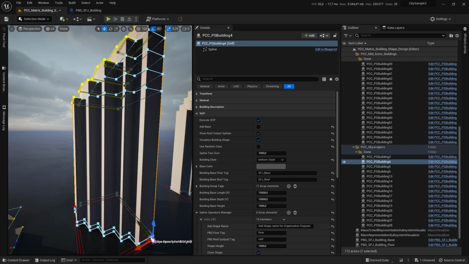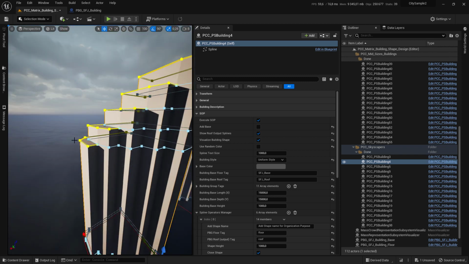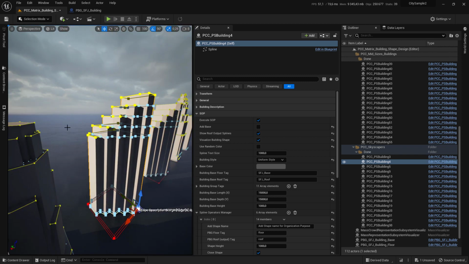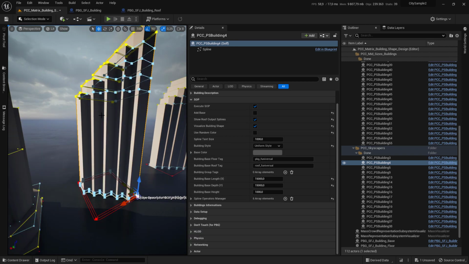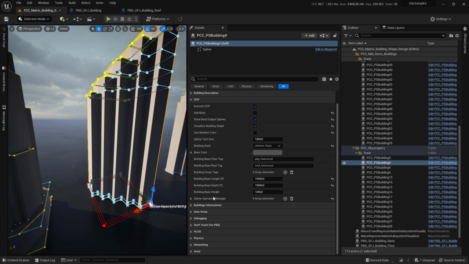When I enter the game mode, all these blue lines that you see, the blue splines are the floor splines, and the yellow splines are the roof splines. So to link the prefab to the building, we'll not add anything here because there's no base. So no base means no base floor tag to be set.